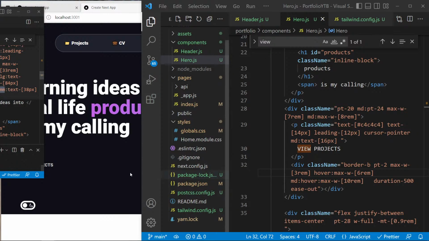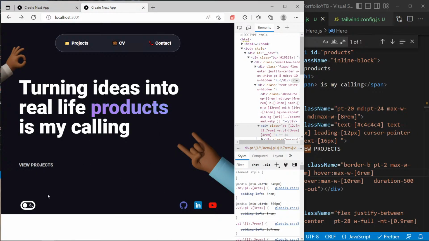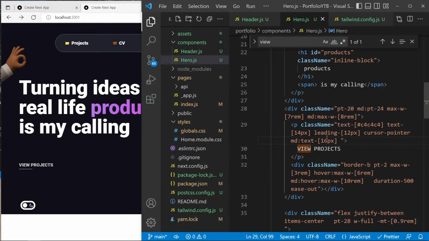Let's see. So we have this here. When you hover over this, let's check this. On hover we want the BG to be red 400 and save. Okay, this is working.